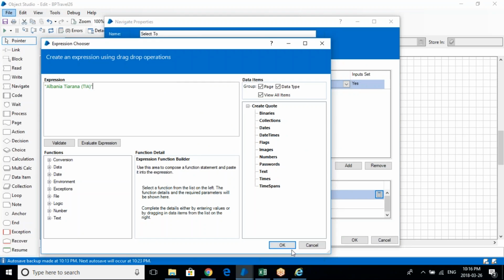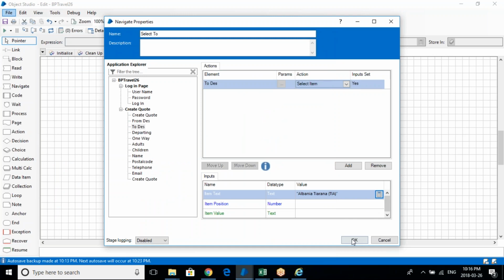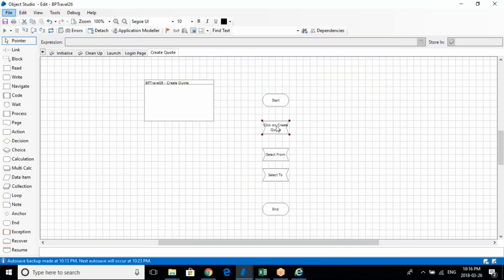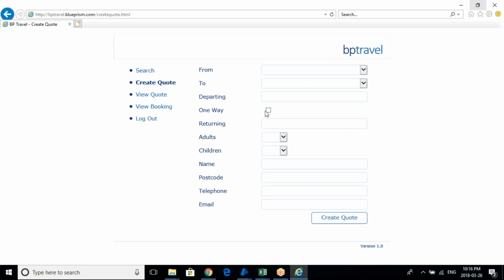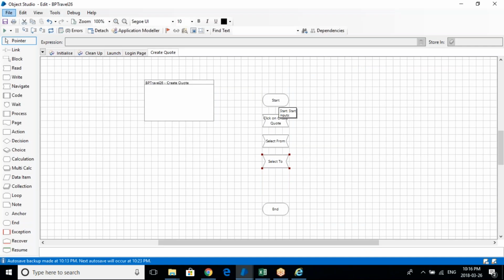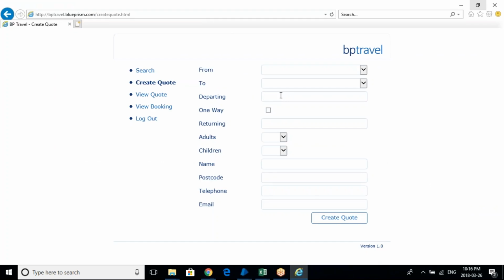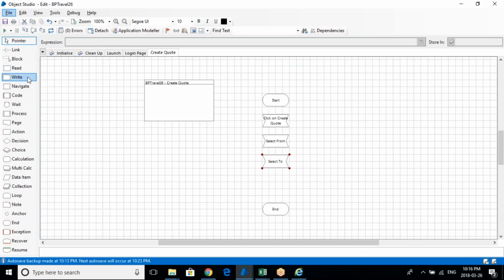Yeah, so this is done. I have selected the item Albania. Now once I've selected two, I'm going and selecting the one way. I'm going and selecting a departing, right? So departing is nothing but you are going and filling some information. So it will be a writer stage.